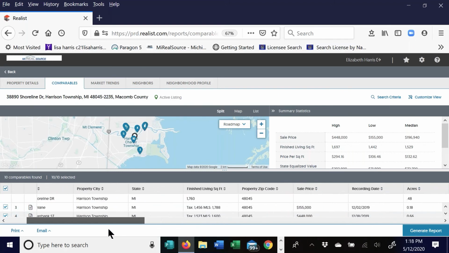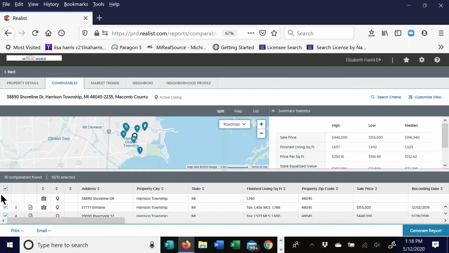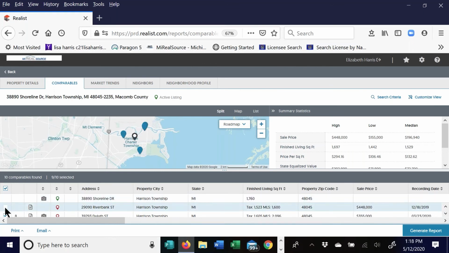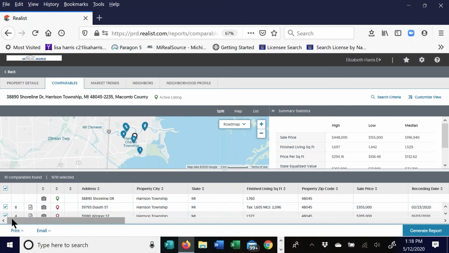All right, so as I go through these, I'm going to go ahead and take a look at the left side, and this is where I can uncheck or check them. So I'm going to remove a couple here, like this one that's 448,000 is nowhere near the property that I'm using, so I definitely want to pull these high ones out because these are not good comps for this little 1,700 square foot ranch that I have with no basement.